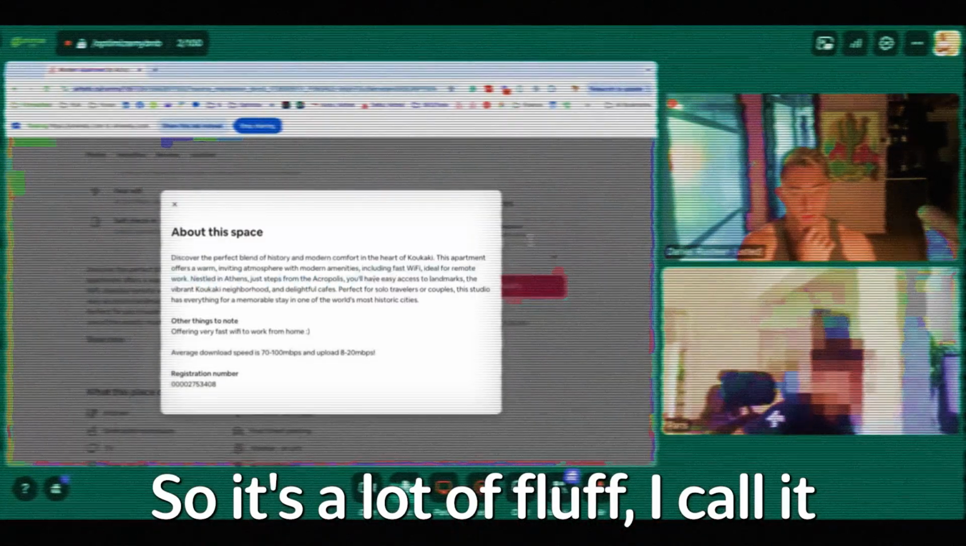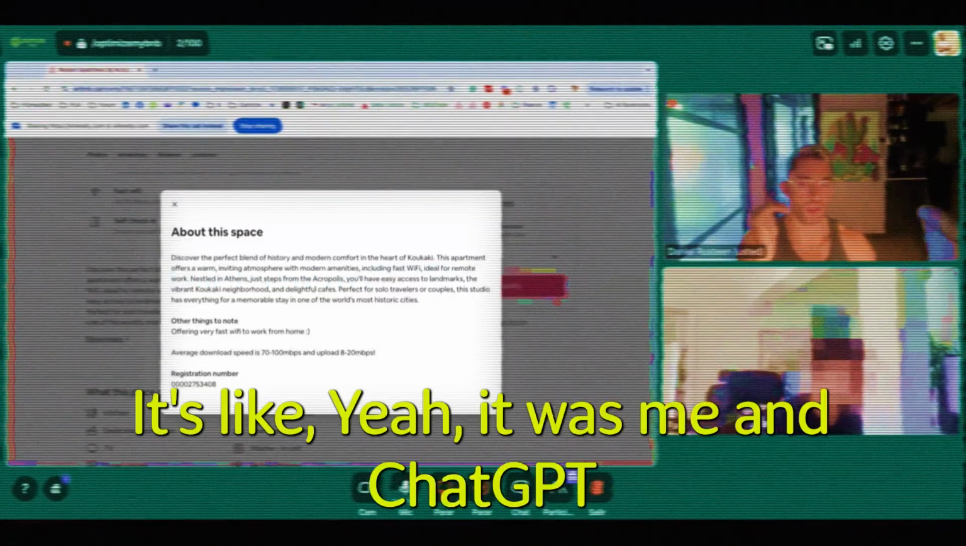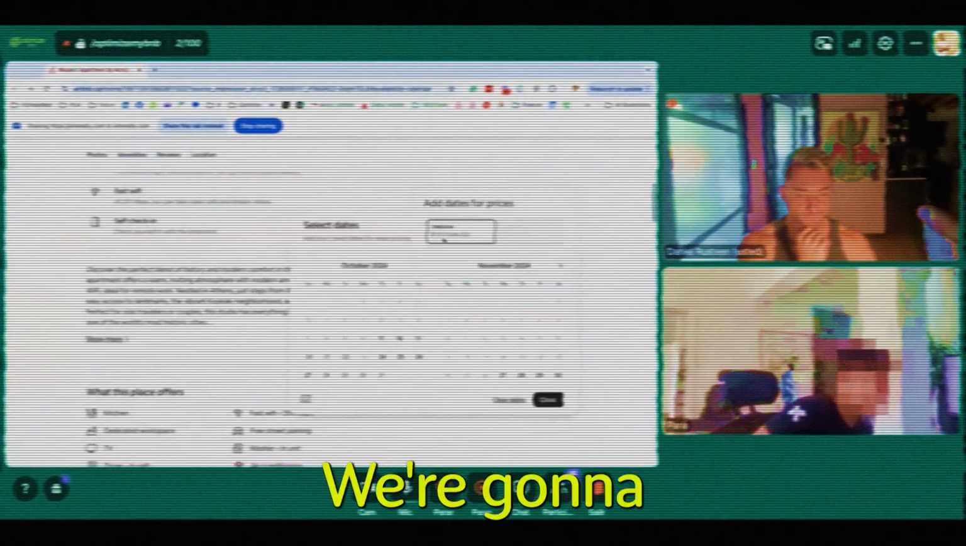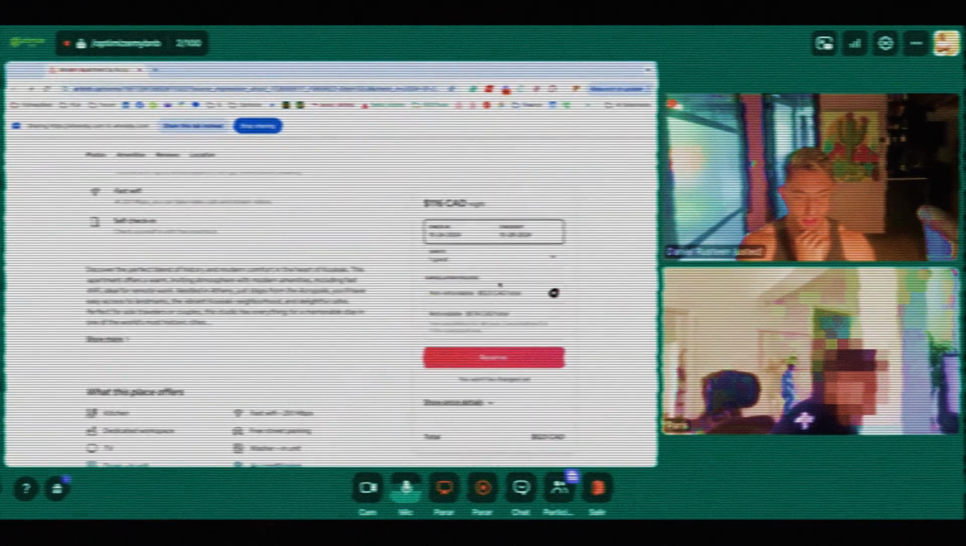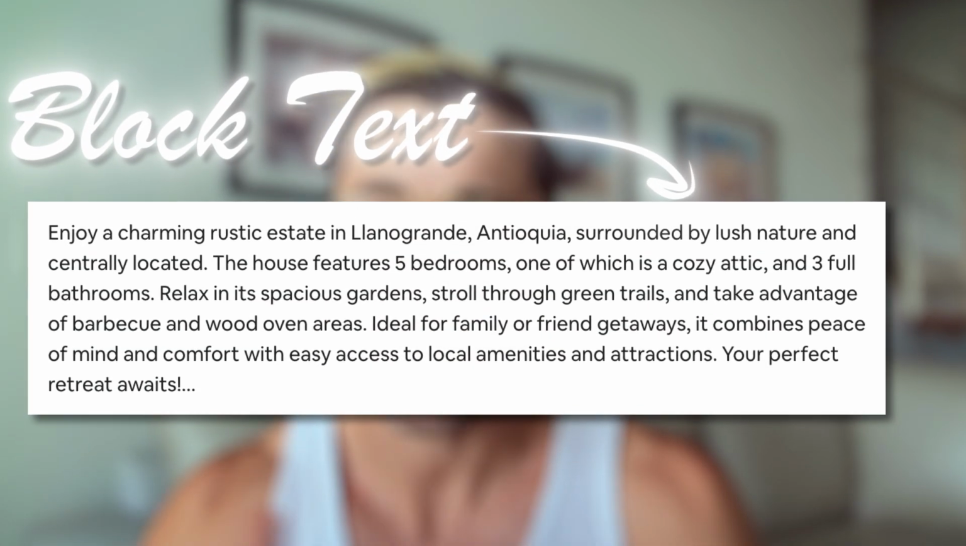So it's a lot of fluff, I call it. So just bullet. Yeah. It's like, it was me and ChatGPT working on this. Yeah, okay. Does your text look like that? It probably does, and it definitely does for 99% of your competition. I called it block text, and it's gotta go.